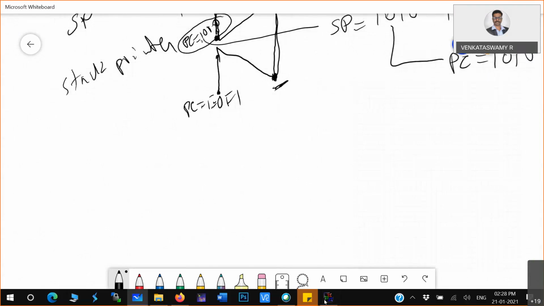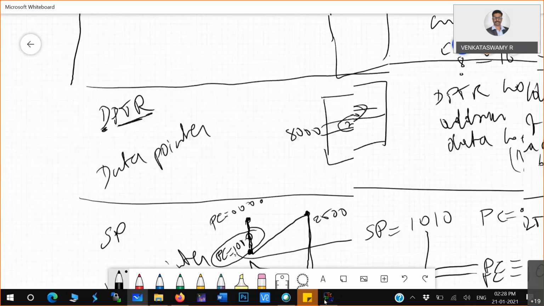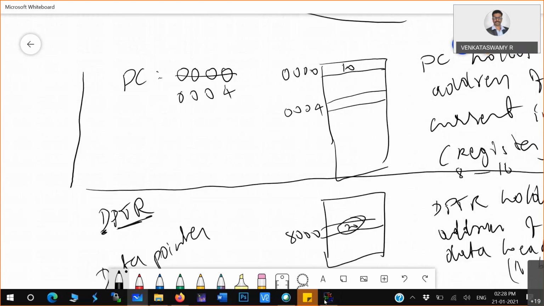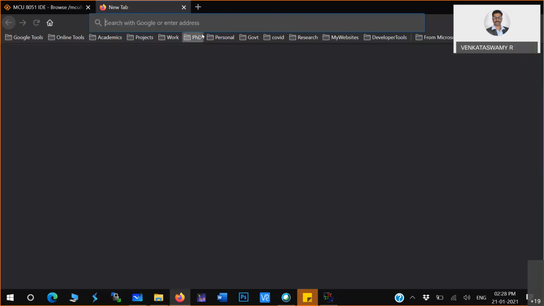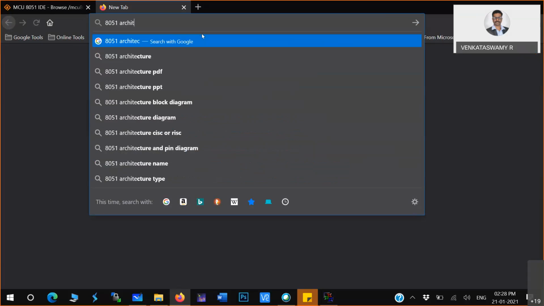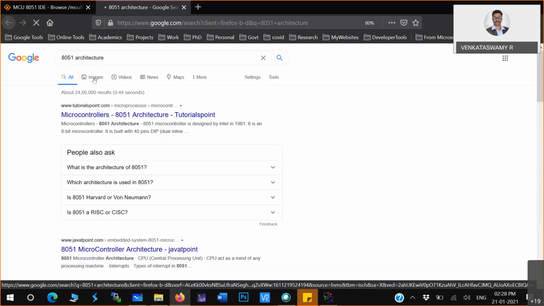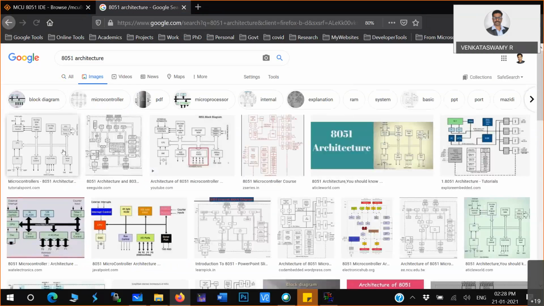So these are all internal registers. Now the program counter is directly connected to the address bus. So how do you visualize this? For example, I am just typing 8051 architecture in images. Whatever you get, this is how it is connected. In a simple way, anything you can open and you can see.